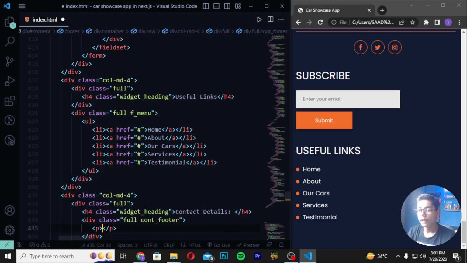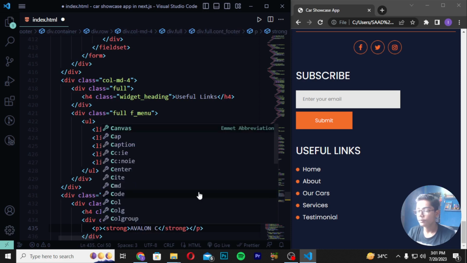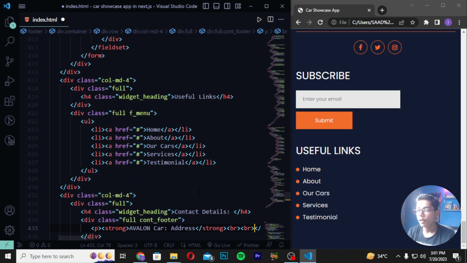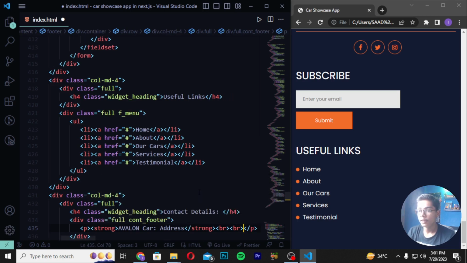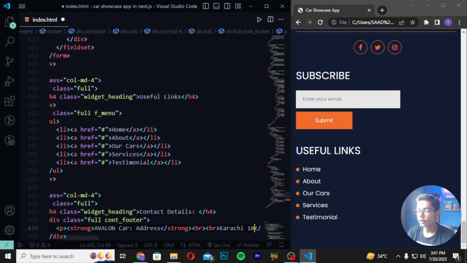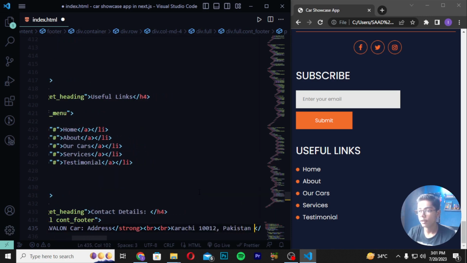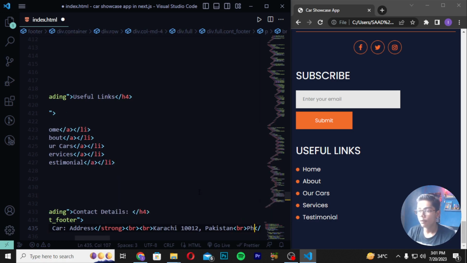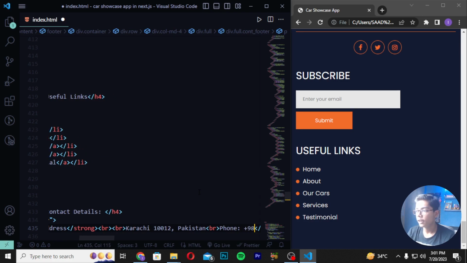Then you have to write a p tag, strong tag, and in the strong tag I will write Avalon car. Then you have to write address like this. After writing this, move after this closing strong tag. Again, you have to create a BR tag and you can write any address here, like if I write G10012 Pakistan, save it. Then move forward, create another BR tag, press backspace here, and I will write phone, and you have to write plus 987654321 BR tag.